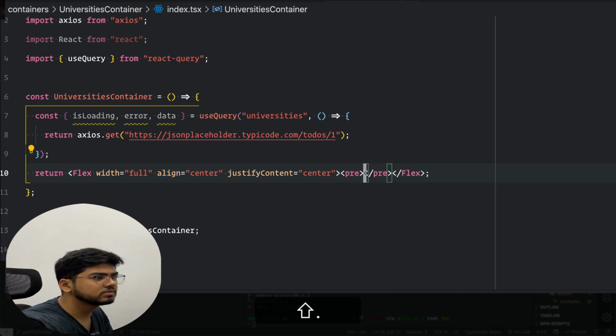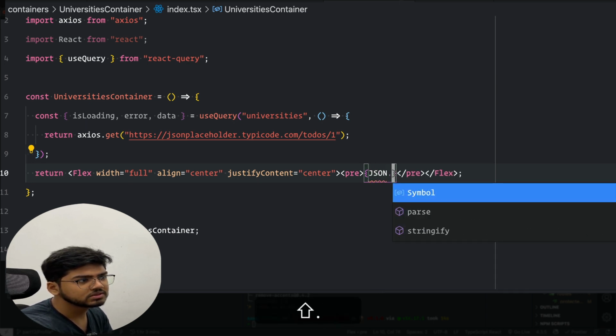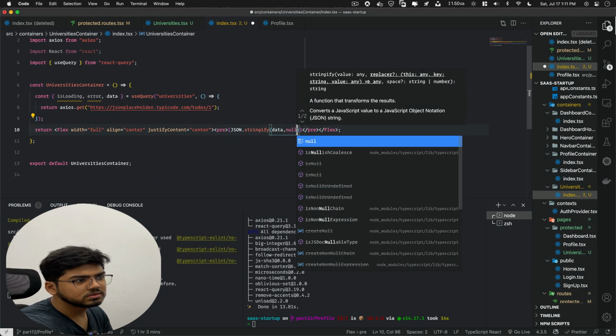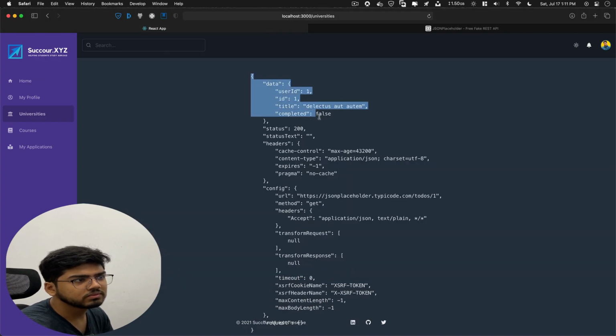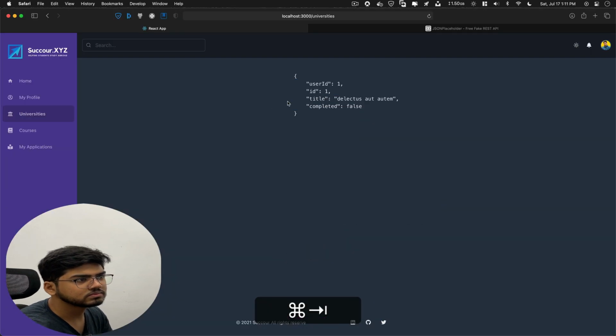The best way to show whether React is getting data or not is to make this comment into a tag known as pre, which is a pre-formatted text tag. Then write JSON.stringify and the data you want to show, then null, 4. It does formatting with 4 spaces. So you can see we are getting all the data. To see only the data, we write data.data. Yes, so this is the data which we are getting.